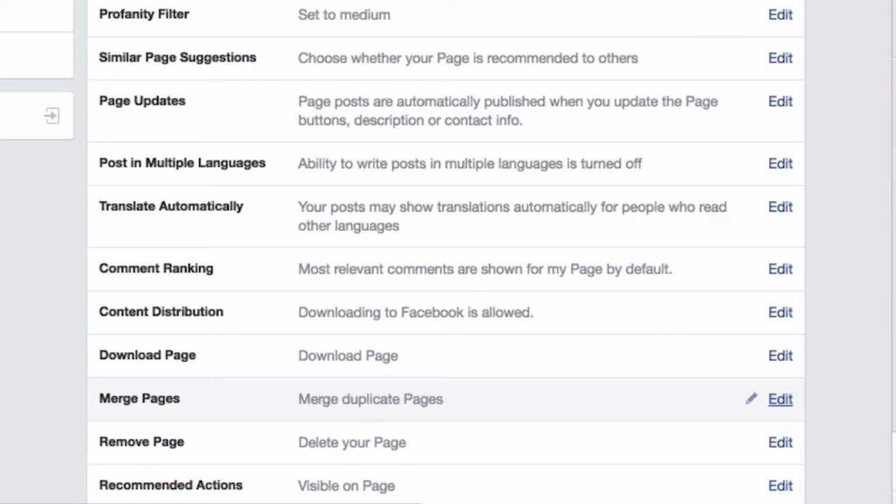If you've got several different pages, sometimes it's good to merge them, if they have the same target audience. This is where you've got your merge page. I've used this in the past where I've set up several different pages in the same niche with the same audience, and I've merged them into one page. If you want to delete your page, you can.